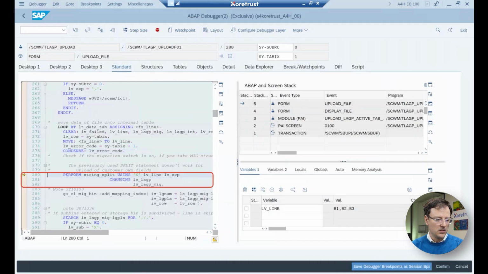F5. Perform string split using X, LV line, LV separator. So it's going to do a string split, and it's going to use the separator to do the string split. So it's going to split the string in pieces. It's going to do it based on the separator, and it's going to change these two, logp and logp-mig. So one of these two should be the format of data I should be using. Let's press F6. Let's see what values we can find after the execution of this perform.